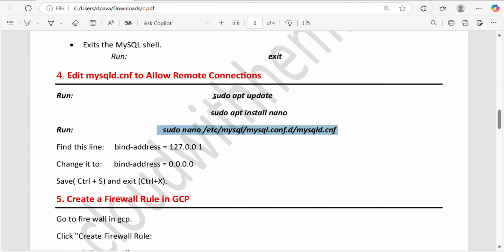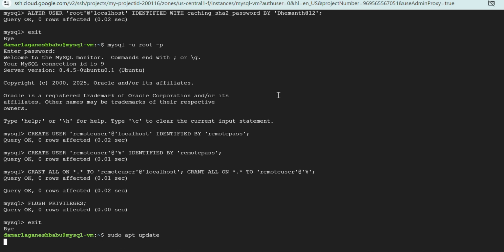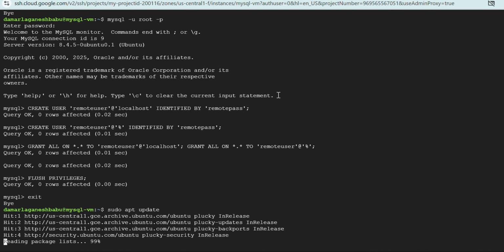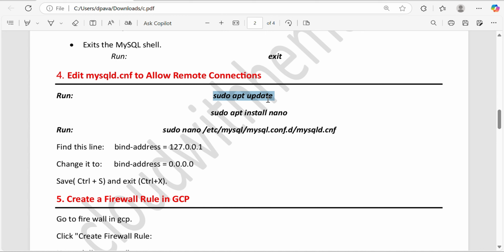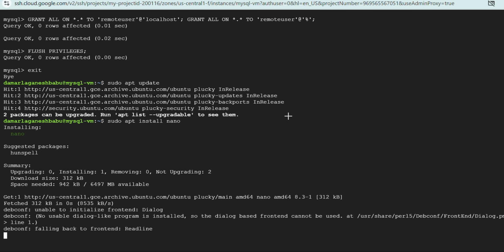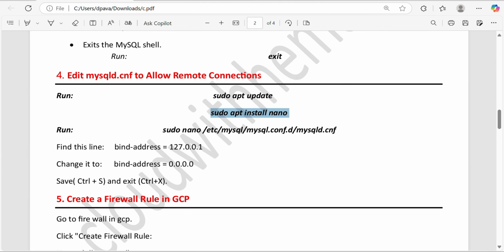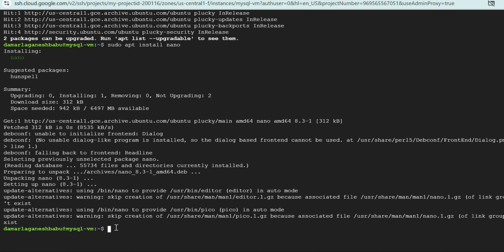For that, we should not directly run this command. First we need to update the packages. Now I'm going to update the local packages. Then I'm going to install the nano editor here. After that, I'm going to copy this entire command and paste it here.